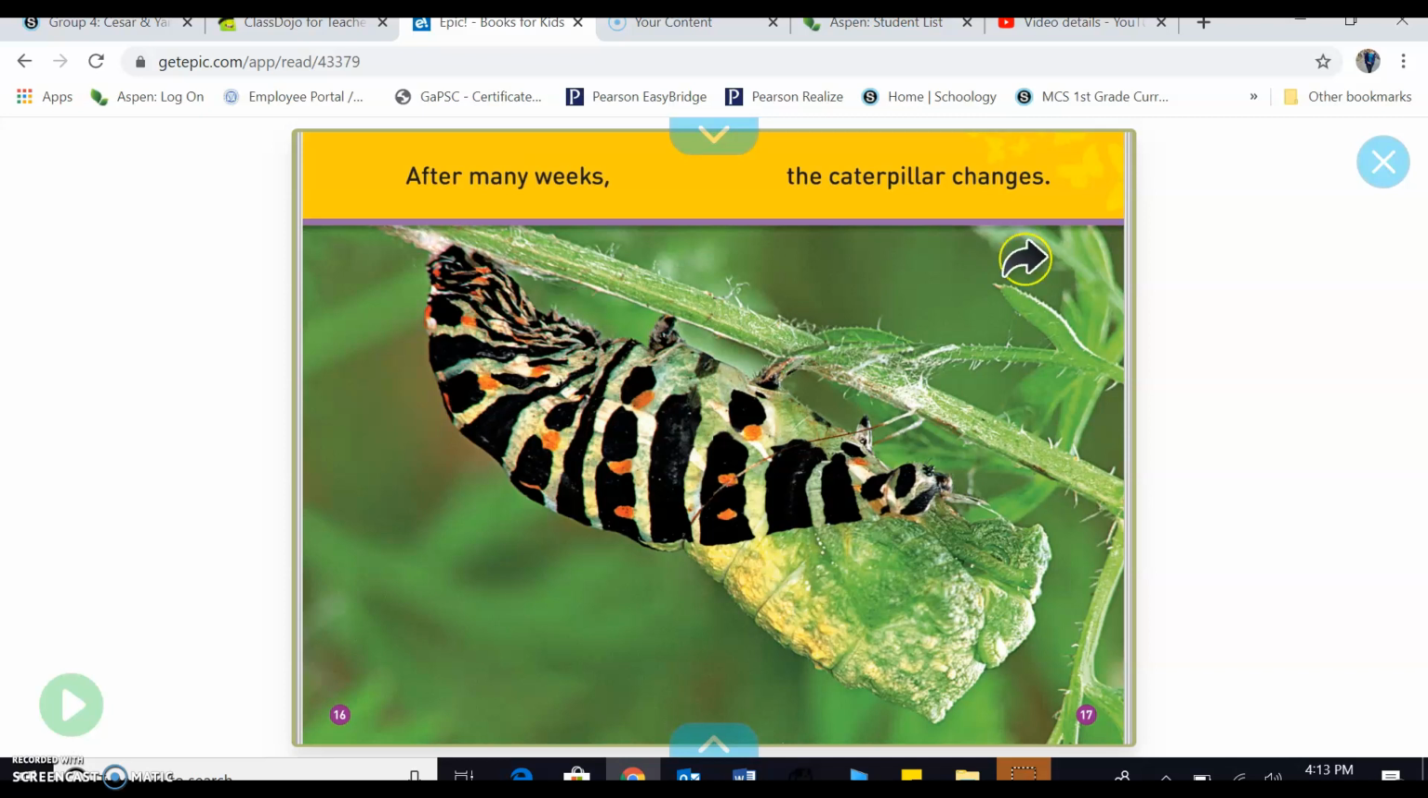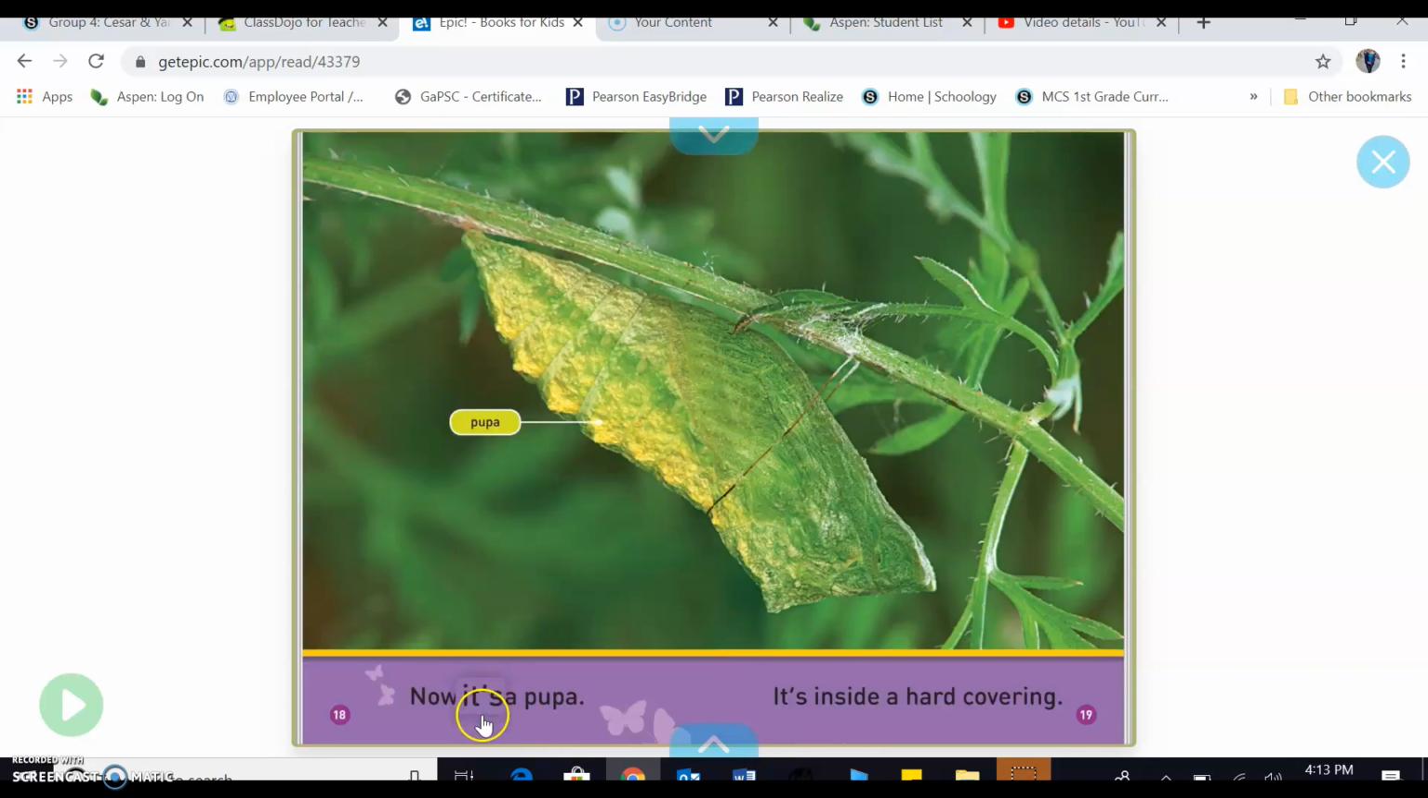So after many weeks, it's changing. This is a very special stage of life where the caterpillar is going to change into a butterfly. And the word for that is a pupa. Here we have a label and an arrow to it saying this is the pupa. That's what it looks like while the caterpillar is changing into the butterfly. And it says it's inside a hard covering, something that keeps it from being hurt while it's changing.